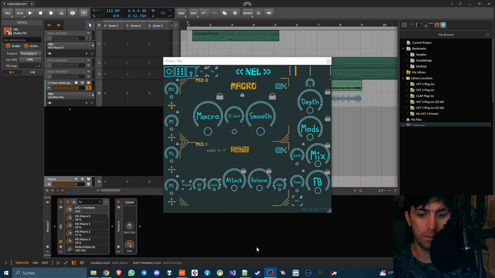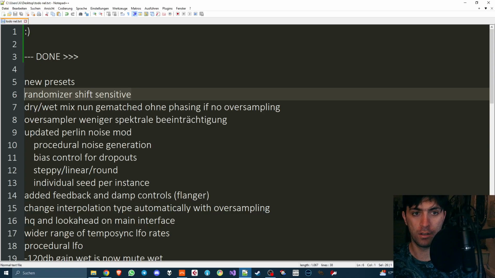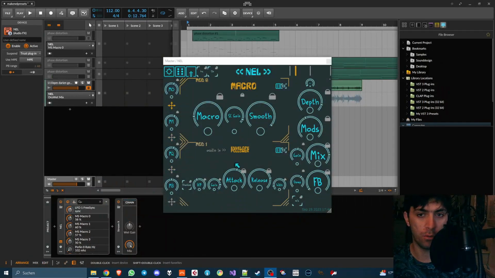Where have we been? Randomizer shift set. Yeah, okay, we like the setting, and now we can hold shift on the randomizer and click, and now we just have a similar setting. Yeah, it did actually work. It enabled me to find a better setting.